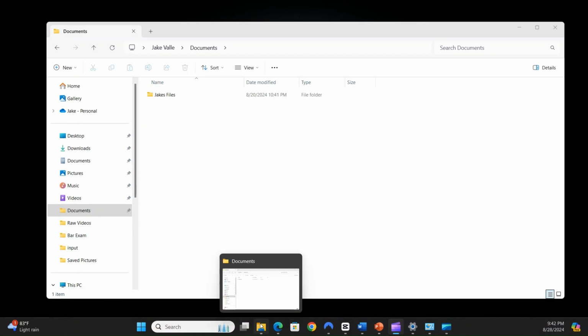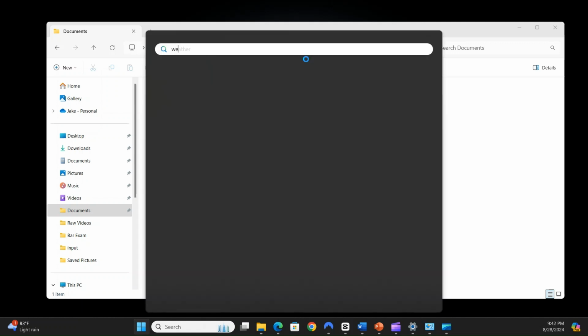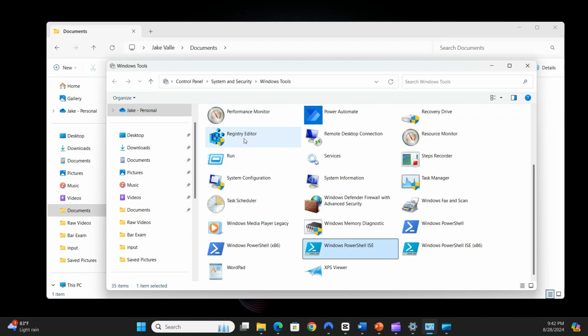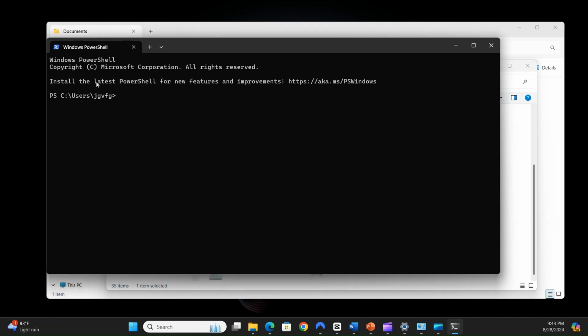So in order to access PowerShell, there's a few different ways. The first way is you're going to come to your start menu. You can go to all apps, or you can search Windows Tools. Once you get to Windows Tools, you'll bring up this pane here, and there will be at the very bottom the Windows PowerShell options. The first two are what I'm calling normal PowerShell, and the other two are ISE, which again is that integrated scripting environment.